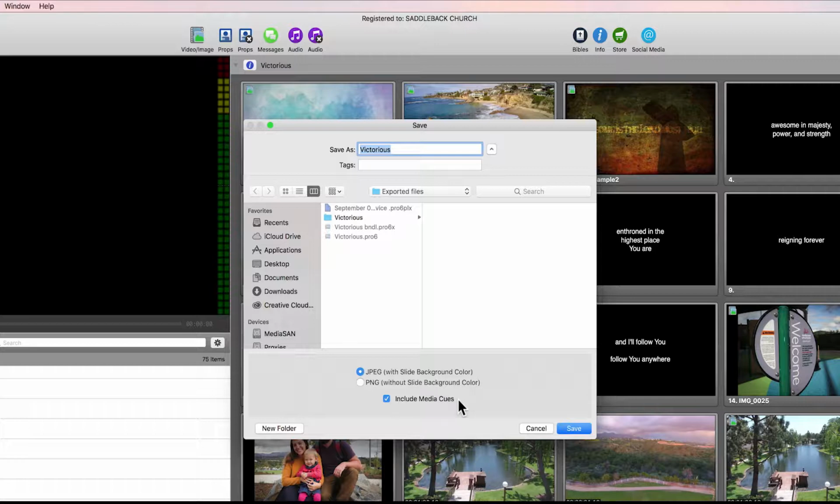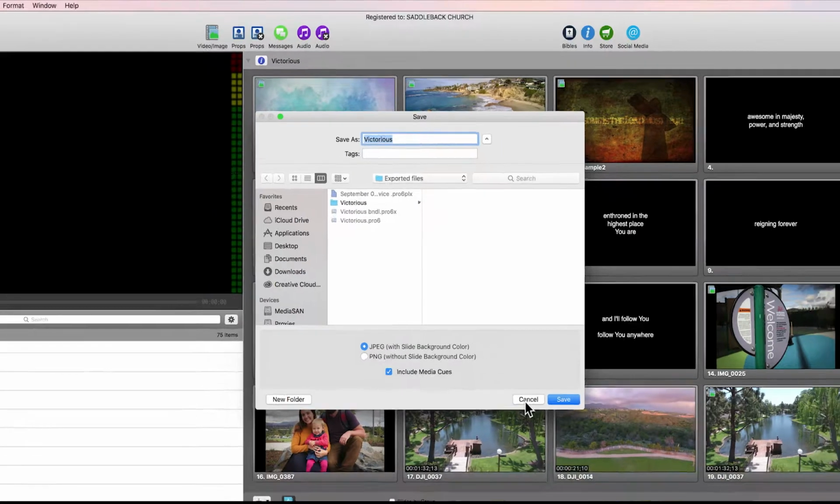However, remember that either one of these options here means that everything in your document will basically be a still image. You will not get the video information, even if you select include media cues, unless you happen to have placed video files, for instance, in these slides, and then it would be included. But basically, as you'll see in a moment, it's all going to be exported out as a still image, which is pretty convenient. Okay, let's hit cancel.